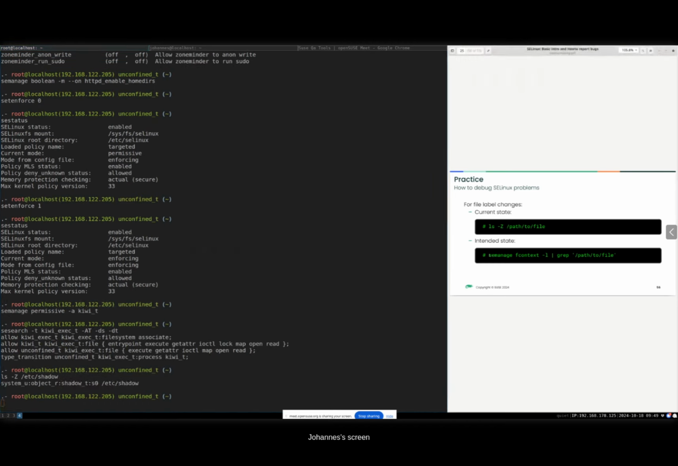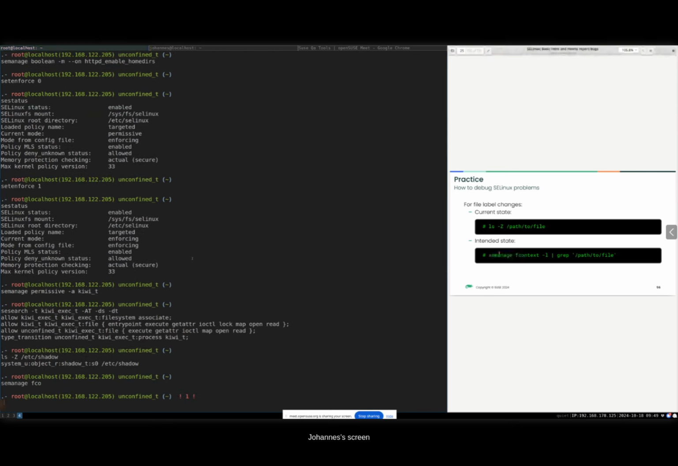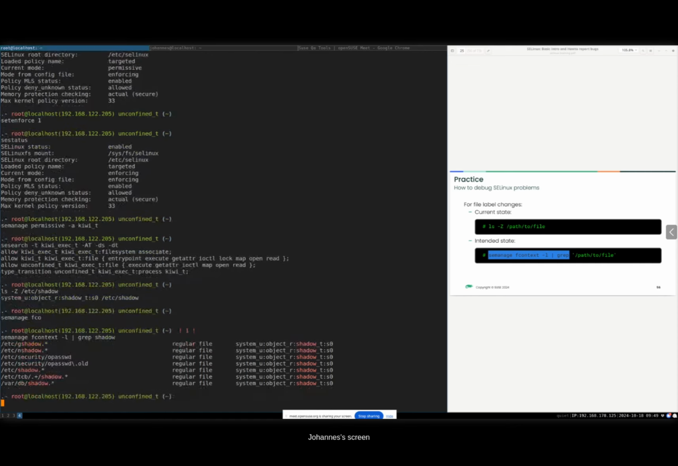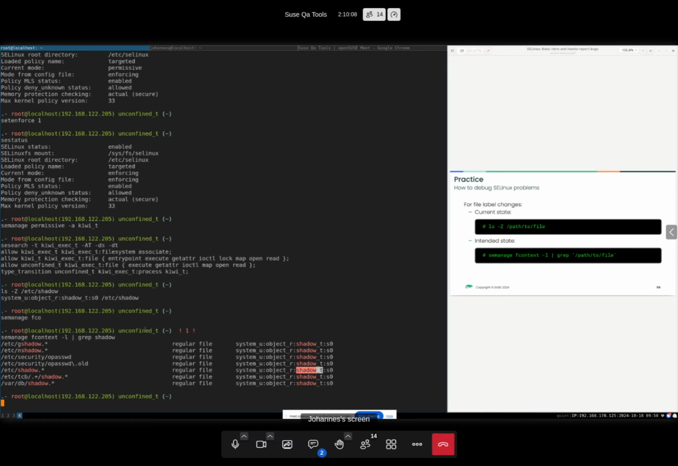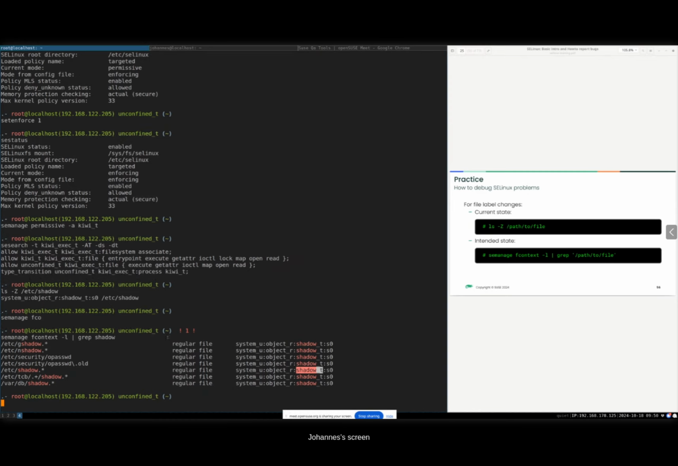And then with the semanage fcontext command, you see the state that is actually configured in the policy. So again, let's just grep for shadow. We see that the shadow file also in the policy has the proper type. So if you have a labeling problem, then these two commands can be used to see if the fix that would be in the policy is actually already applied to the system and if the policy already has the proper labeling rules.